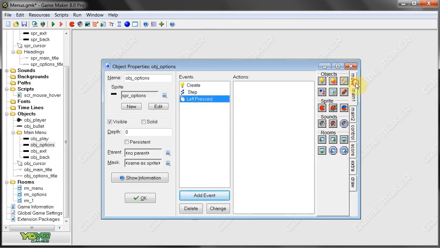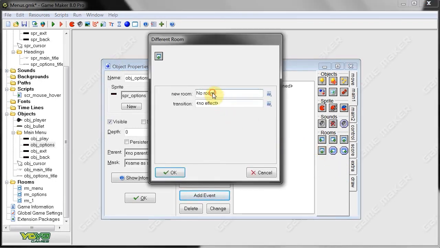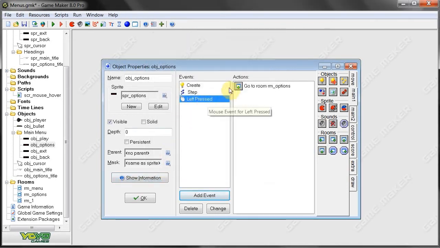So here we go, main 1. We say different room. Let's restart room. Different rooms here. Let's make sure it pops up. Different room. Which room do you want to go to? And we say options room. Say OK. So when we click it, it's going to take us to options.